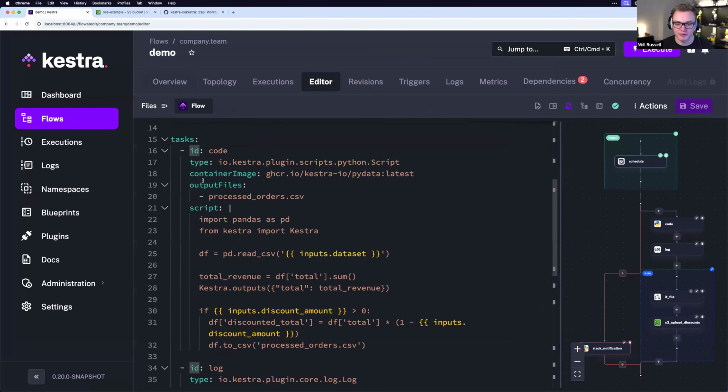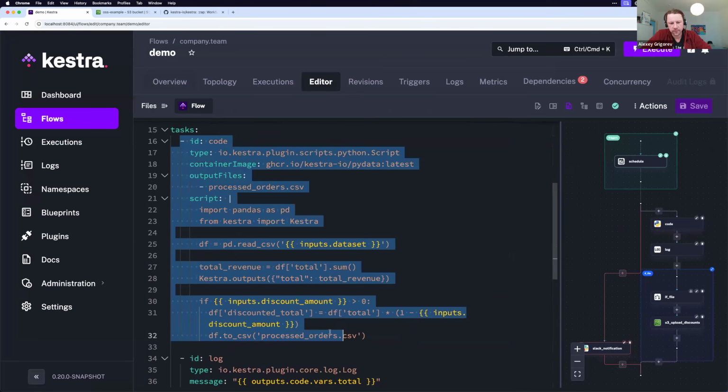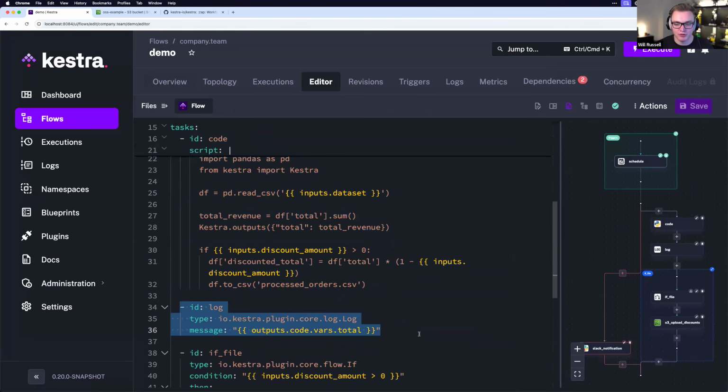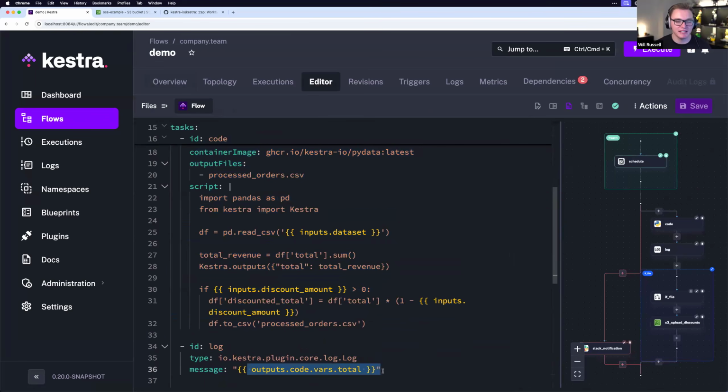Yes, tasks will always run sequentially, unless you start messing around with some of those extra things like parallel or for each. So you can always rely that this log message will not run until this Python code is run, and it means you can guarantee that that output will exist by the time it gets to it.